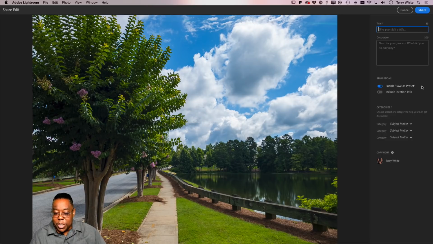It's going to ask me some questions. So what's the title of this? Bringing out the clouds. Then I can give it a bit more description. Taking a photo with my iPhone and using the Lightroom camera and bringing out the vibrance and cloud detail. So put whatever your description is.